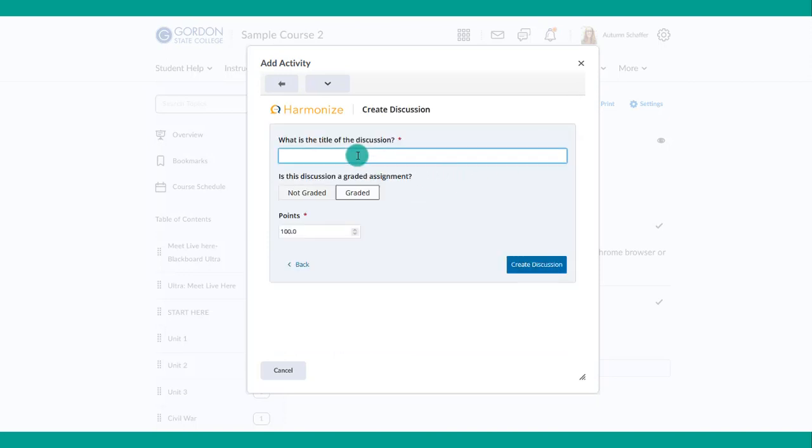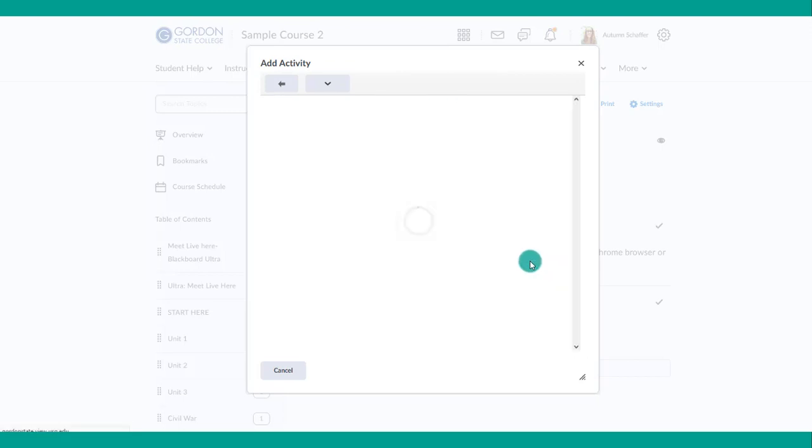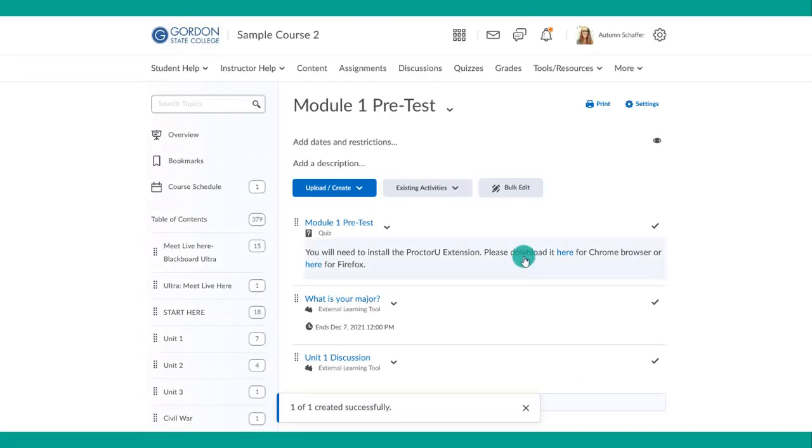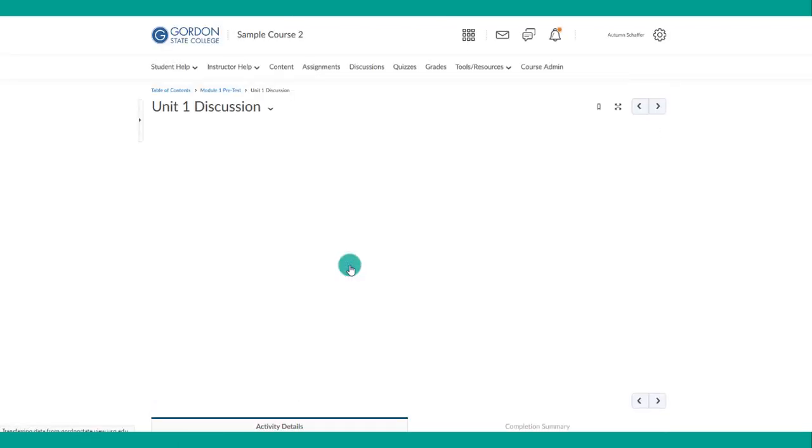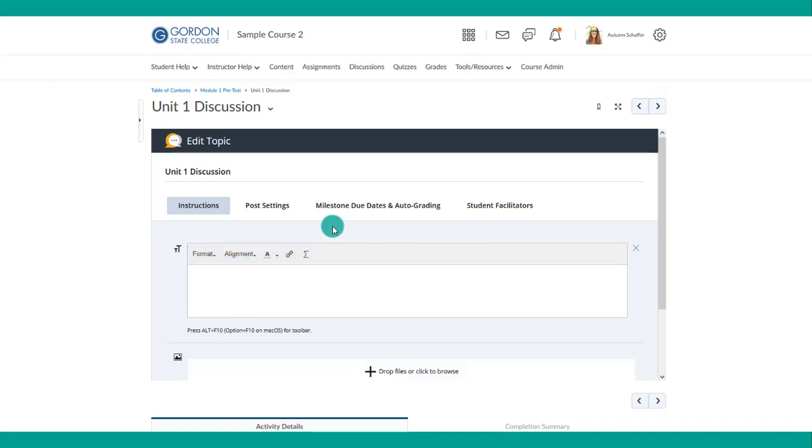So we'll give it a title. I want this one to be auto-graded, and I want it to be out of 10 points. So remember, if you choose graded, it's automatically going to make the grade in the grade book. That's how you want to associate it to a grade item with a Harmonize discussion. So we'll create the discussion, and then we'll be able to go in and edit all of the pieces for it. So now we see our discussion. It is an external learning tool. I'll be able to click on this to continue editing and getting it ready to be posted.